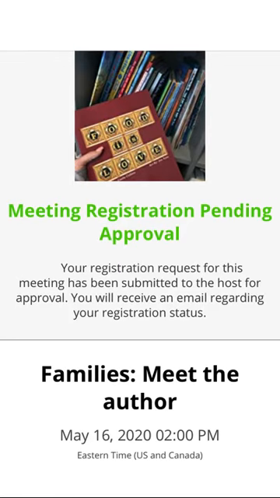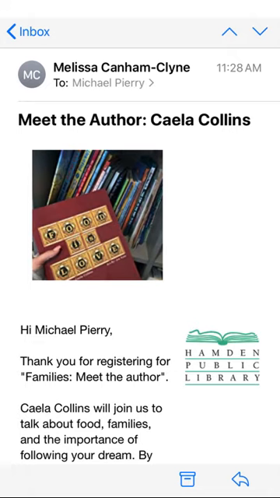At the top of the next page, you should see Meeting Registration Pending Approval. Below that, it will have the name of the event followed by its date and time. Note that due to security concerns, your request to register must be approved by staff. After approval, you will receive an email confirming your registration that contains all the information you need to enter the meeting. Here you can see the email confirming our registration for this program.